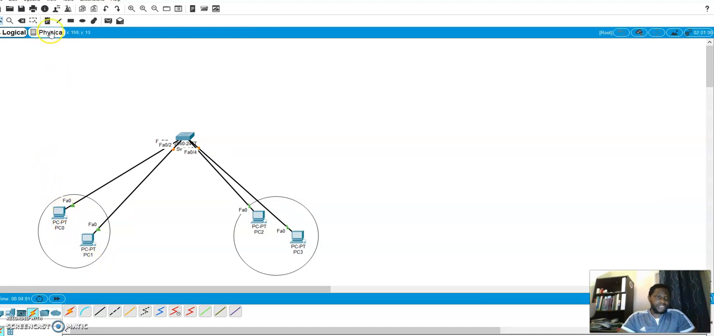So let's give this department a name. Let's say this is the sales department. Let's say this is sales, and let's give this department a name as well. Let's call this, let's say, procurement. Okay, cool. So we now have this. So we could actually have the IP addresses. I'm not going to do this right now.